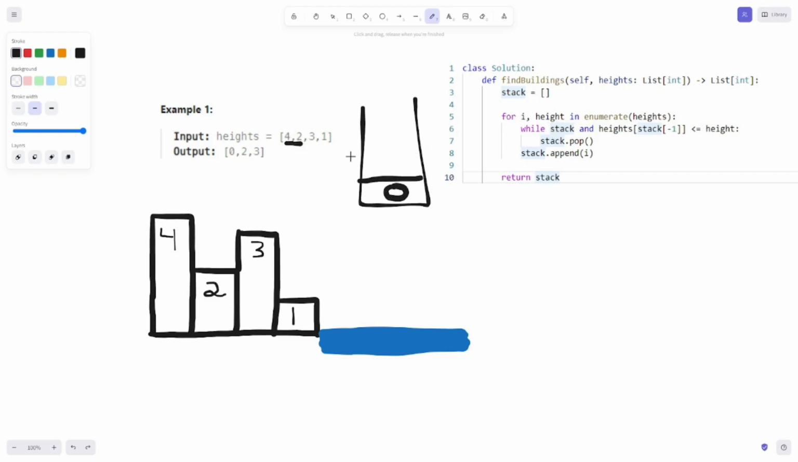and then we iterate to the next height value of 2, and then we check while stack exists, it does exist, and heights[stack[-1]] is less than or equal to height. So heights[stack[-1]] is heights[0], since 0 is the index value, so heights[0] is 4. Is 4 less than or equal to height, which is 2 currently? No, 4 is not less than or equal to 2, so we don't need to pop anything from the stack, and we can simply append the index value for height 2, and the index value for height 2 is 1. So far the stack looks like this, 1 and 0 on the bottom.